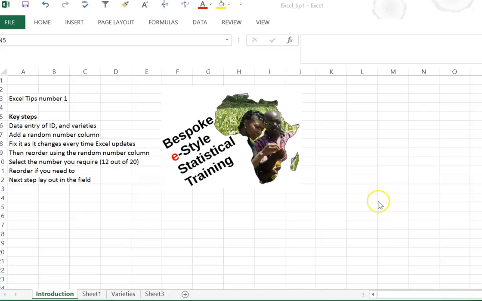Right, this is just using Excel, and on this page I'm just going to show you what I'm going to do. I'm going to enter some data. There'll be an ID and a variety, or some varieties in fact. We're going to add a random number column. We're going to fix it, because if you don't fix it the random number changes every time Excel updates. Then we're going to reorder and save these as a new ordered selection.